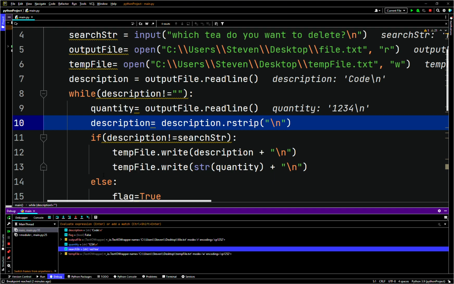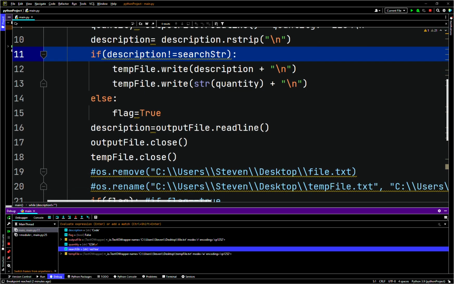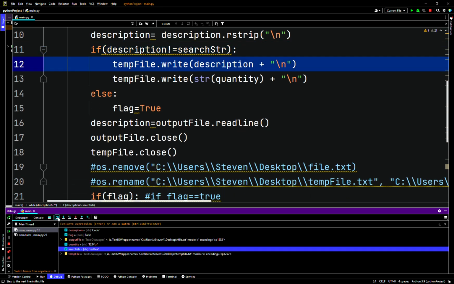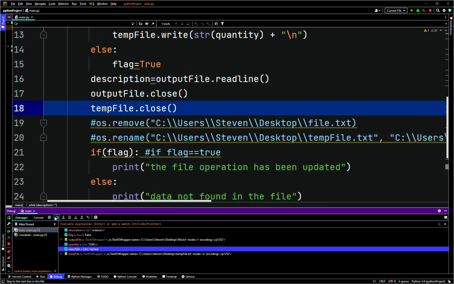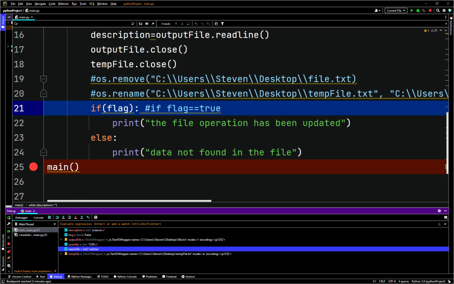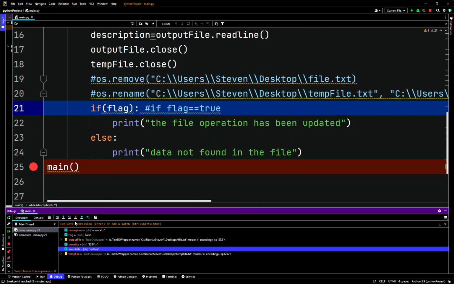Okay, so how can we fix this? I could open the file and delete it, but that would stop the recording. Okay, that's probably not an option. So now description is going to strip the new line. If description is not equal to search string, write the description, else... Now read the next line. And close it. If flag is equal to true. Okay, we didn't get there, so it's not getting what we want in this case.